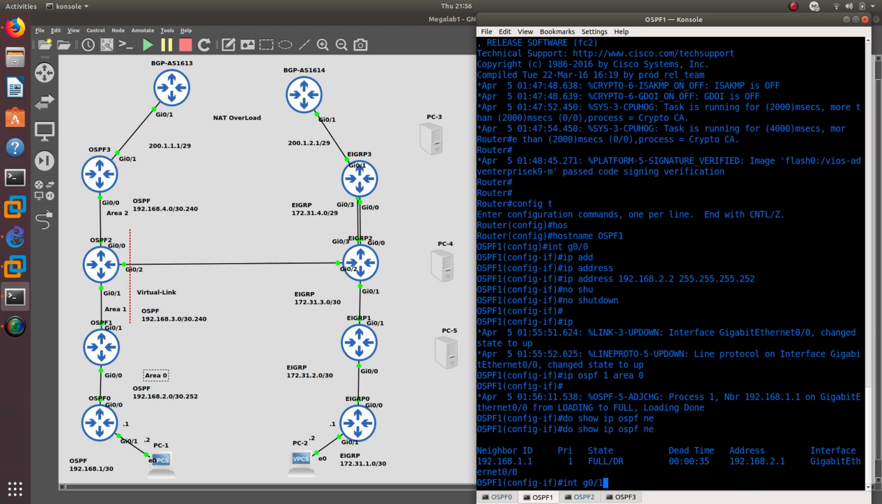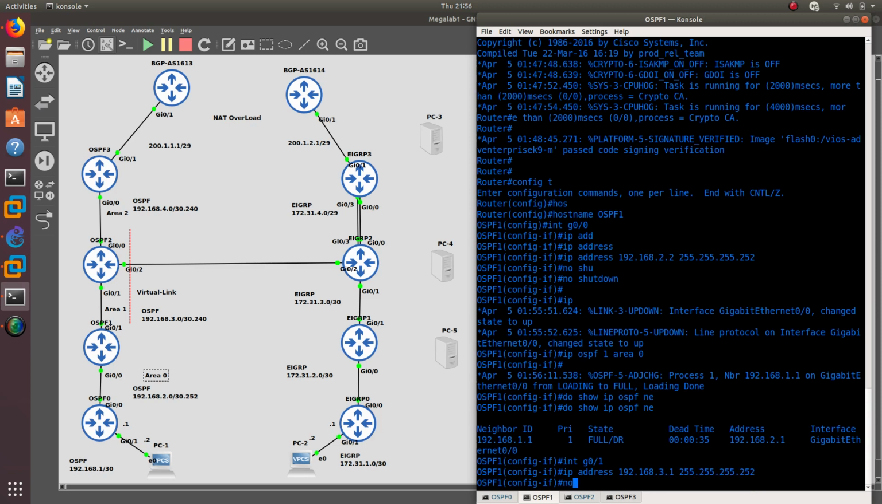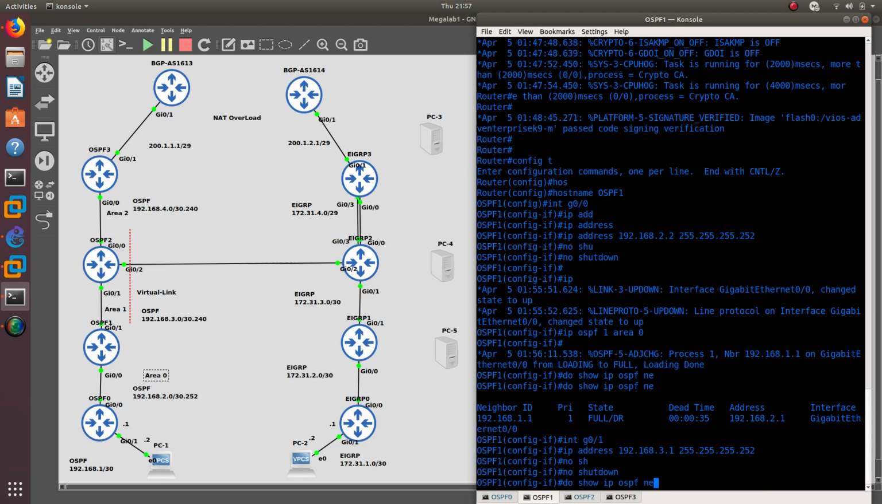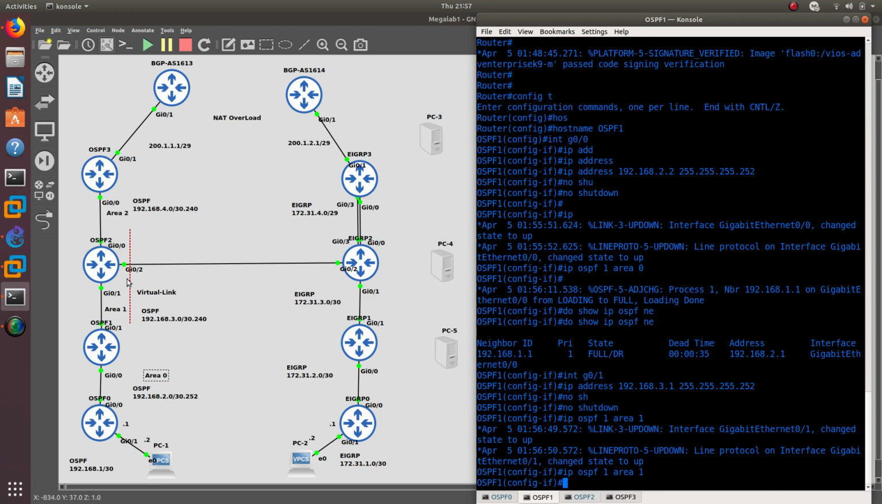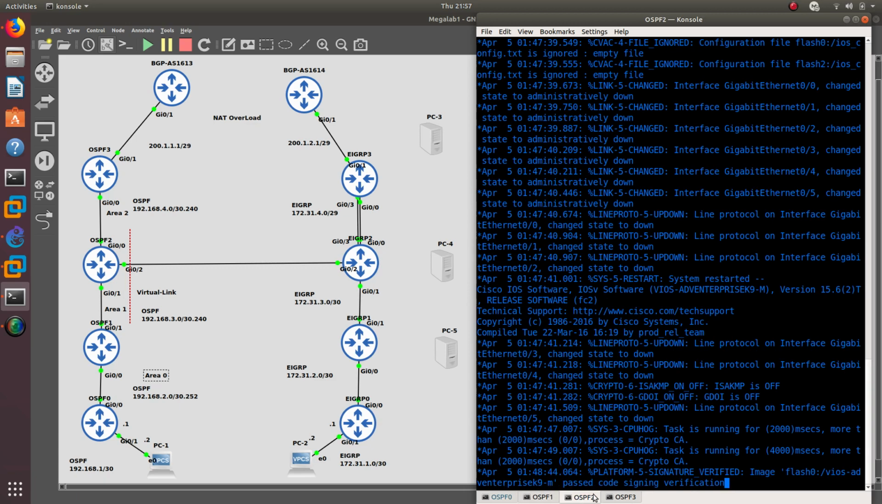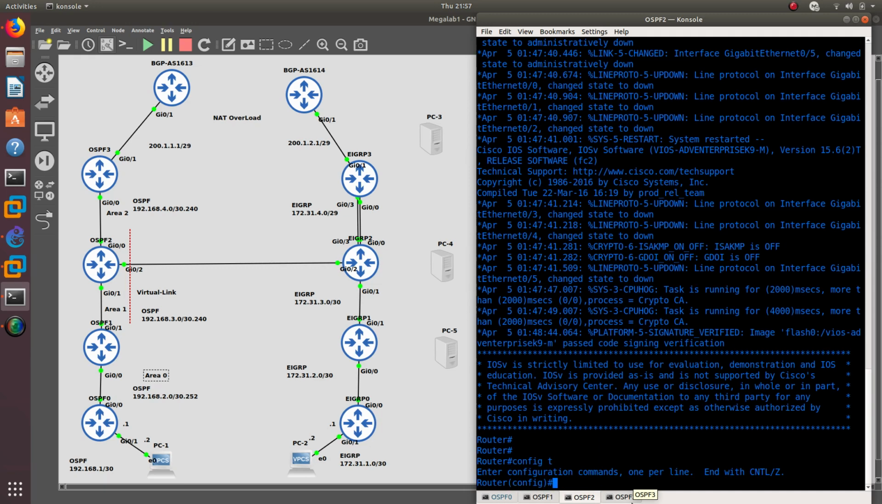Great. Now let's go ahead and configure gigabit 0/1, which is going to be an area of 1. So what I could do, go to interface 0/1, the IP address for this one is going to be 192.168.3.1. Now no shutdown, and OSPF process ID 1, area of 1, because it's this area right here. Okay, it's not going to form a neighbor relationship yet because we need to go ahead and configure the other router, which is this one right here.